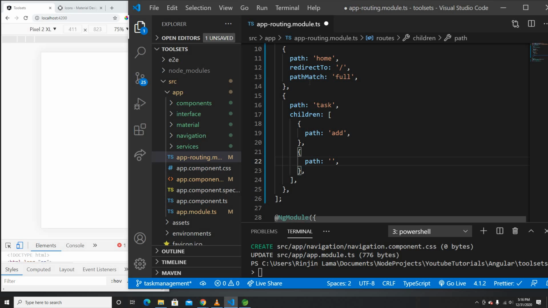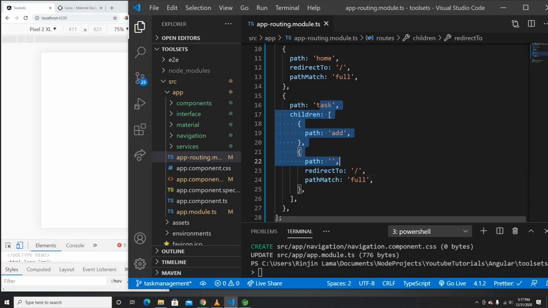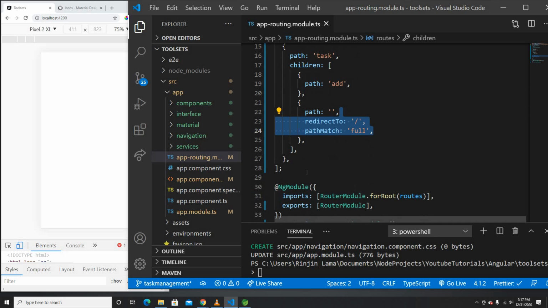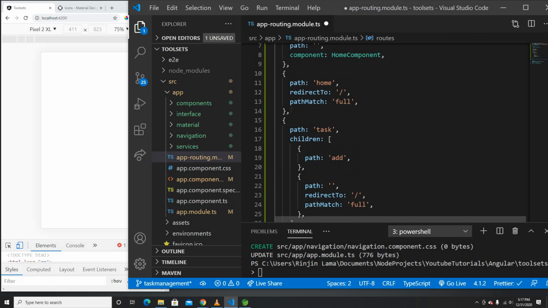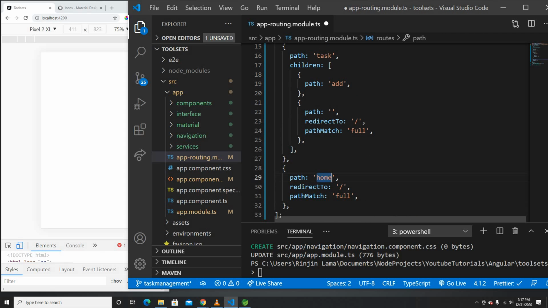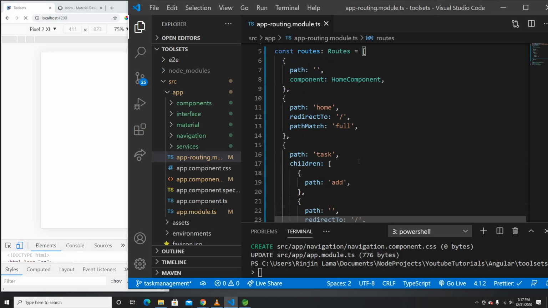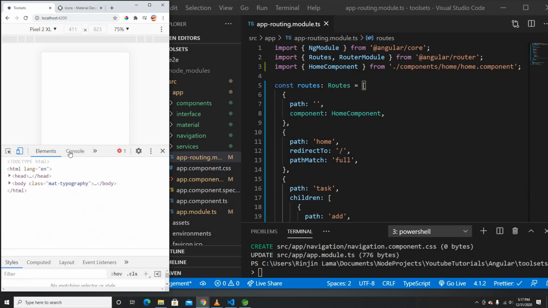Later on, if the path is empty, then redirect to the exact same one, redirect to task. If it's task, then it will redirect to task. Not task, sorry, redirect to the home page. And if they put anything else, if the path is anything else, then I just want to redirect, and I don't want pathMatch, just redirect to the home page. That's what I want. So now let me see the error.